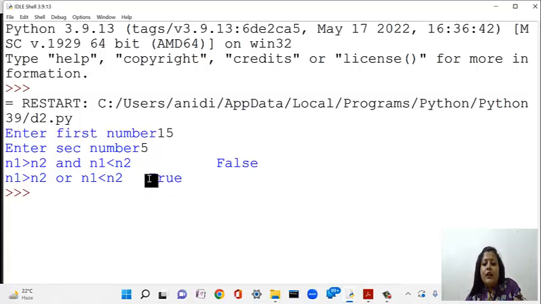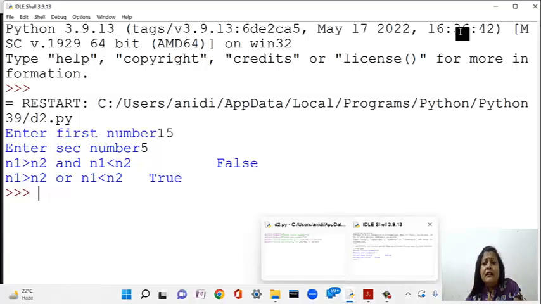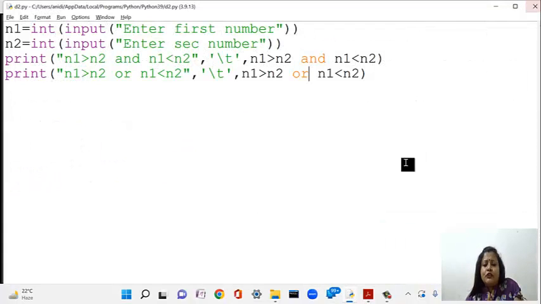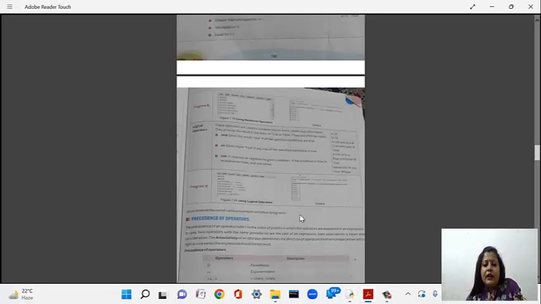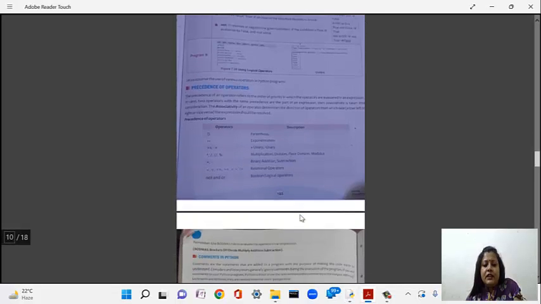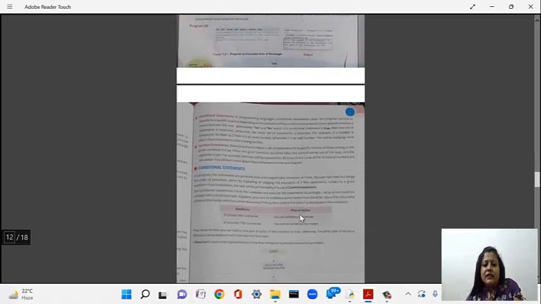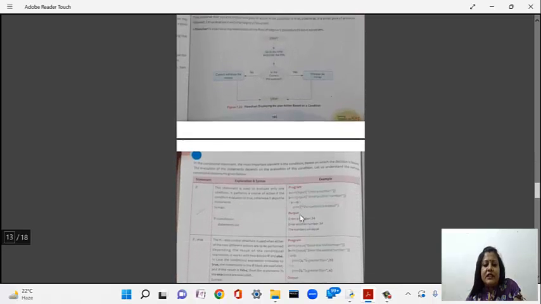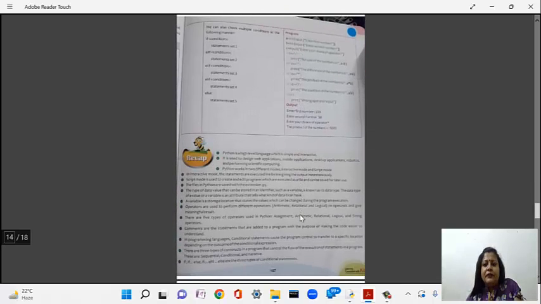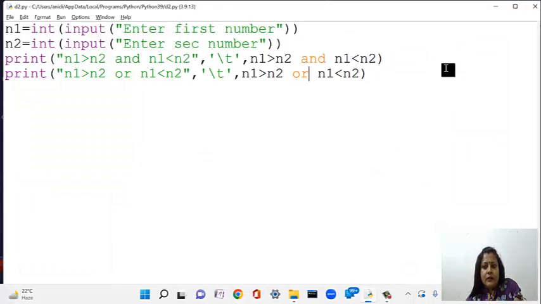Alright children, clear? A very small portion is left. Children, I will continue this video in a second part: comments and the types of control structure. Some control structures are there, conditional statements are there. It will be a very big video if I continue with it, so I will create another part, part 2 of this video. Children, please observe that video also. It will help you a lot.